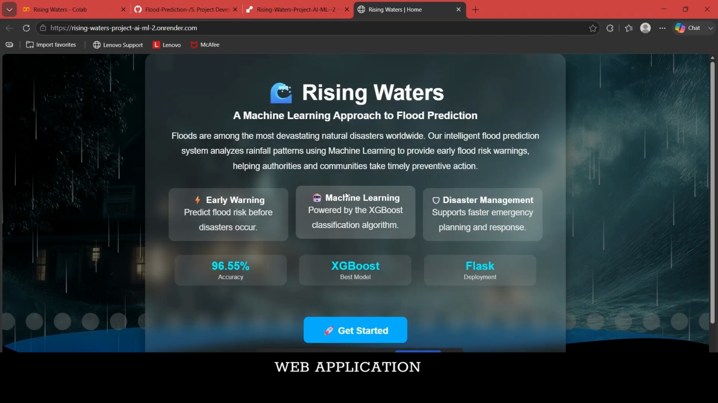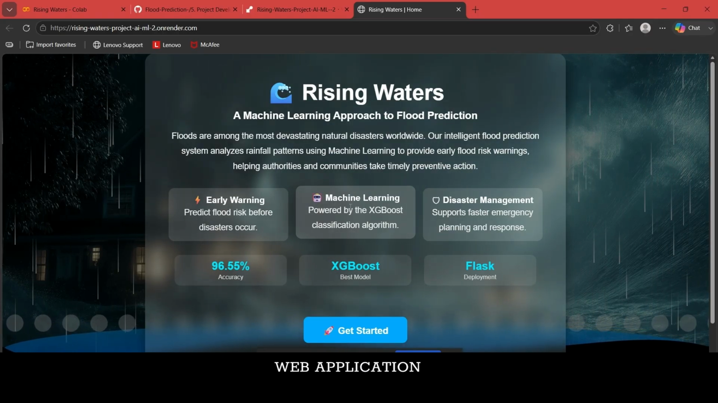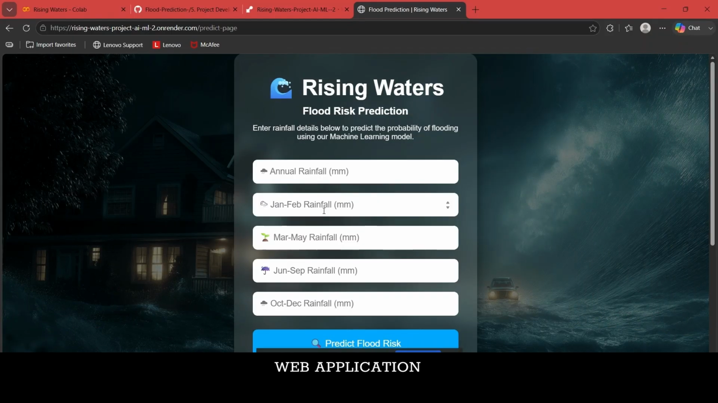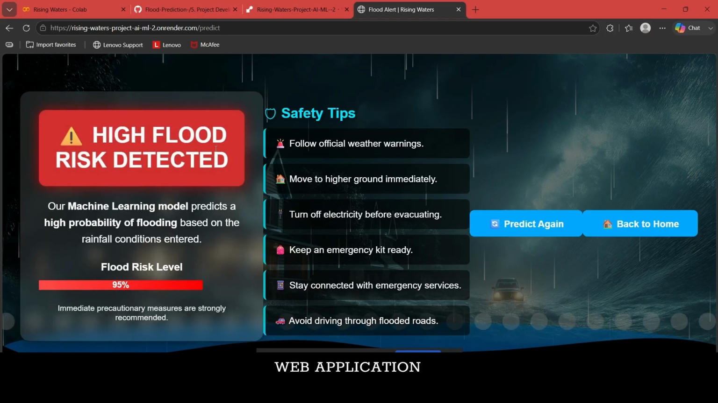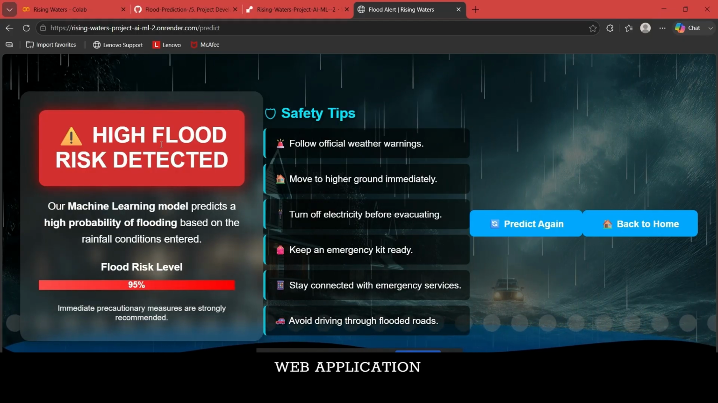This is the Rising Waters homepage. The interface is simple and allows the user to enter rainfall data for prediction. Now I am entering sample rainfall values. Like this, the user may enter their values to predict. Here it shows the high flood risk detected.